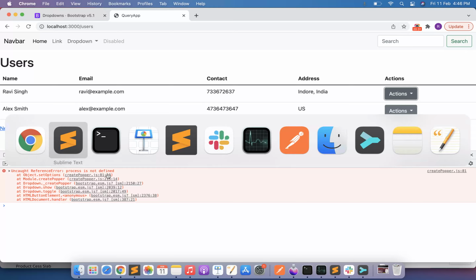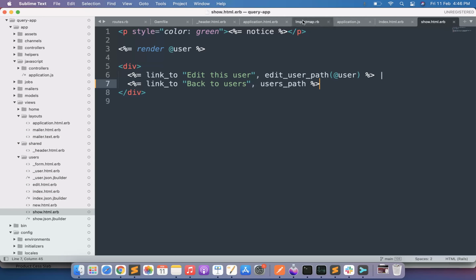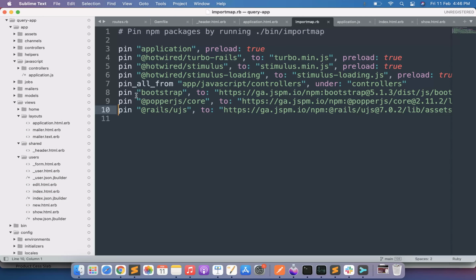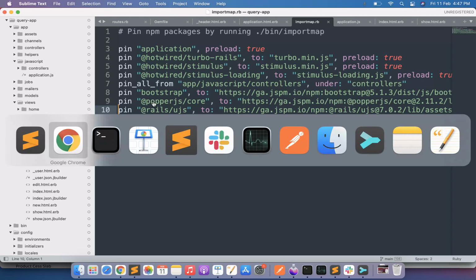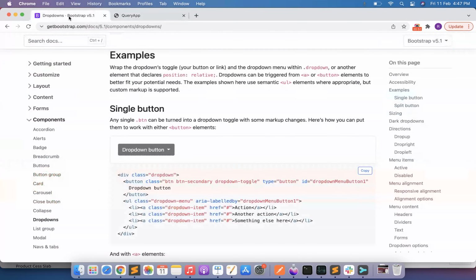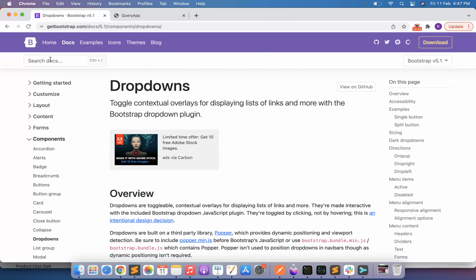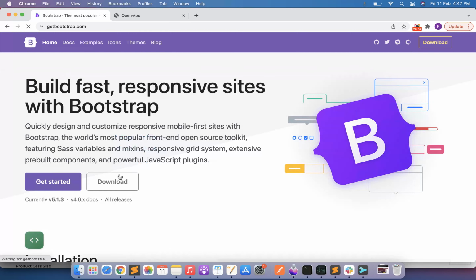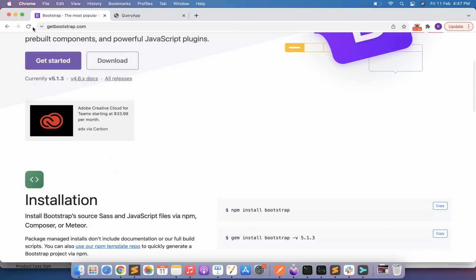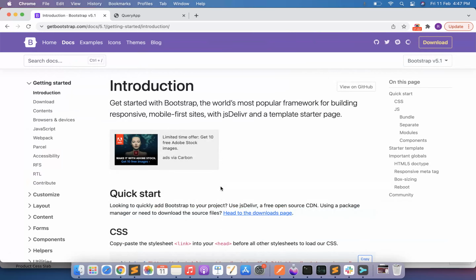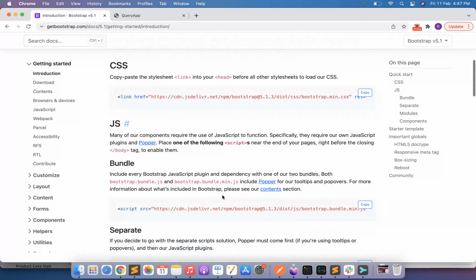And this is just due to this. Go to your importmap.rb, and this is just due to the incompatibility of these popper and bootstrap modules or bootstrap CDNs. So we will replace this CDN with the bundled URL. Okay, bundled CDN. So let's open getbootstrap.com, click on the home page, and let's open the get started. Here you can see that there is a bundled link.